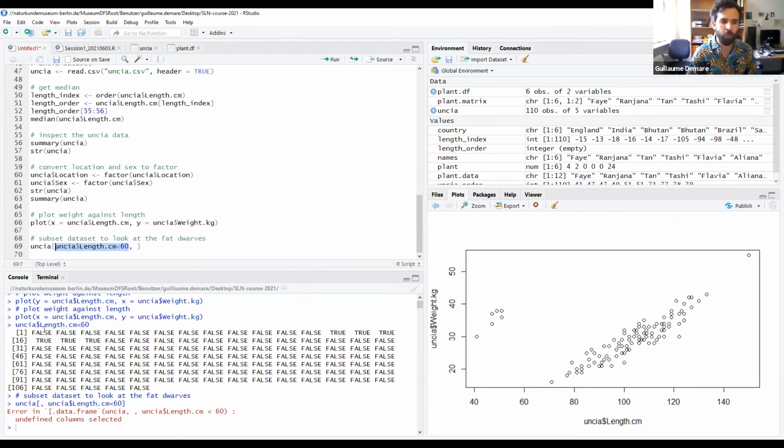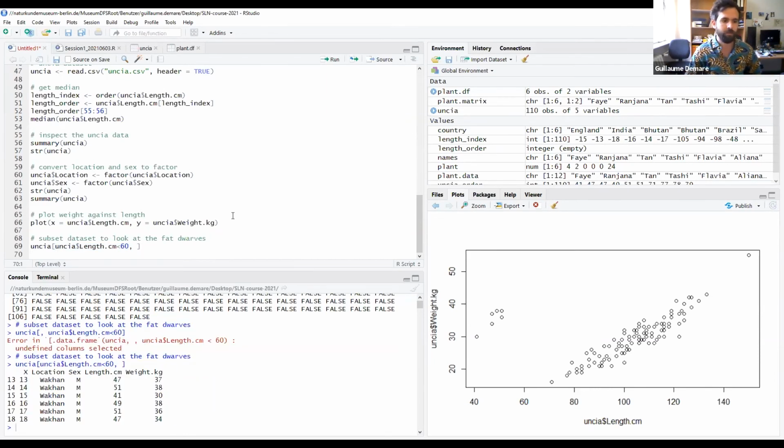I don't want the first one. I don't want the second one. That's why they are false, false, false, and so on, until it's true. But I do want all the columns, of course. I want to look at all the data that there is for these leopards. So that's what happens if I do this. Indeed, all of these leopards are less than 60, and we have their weight.